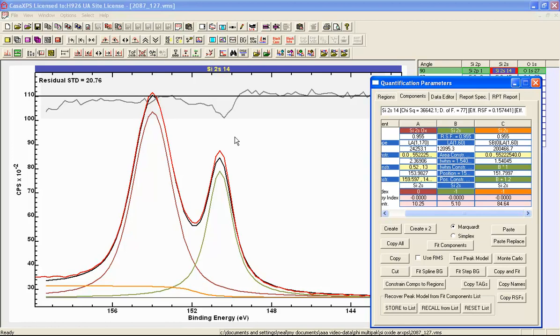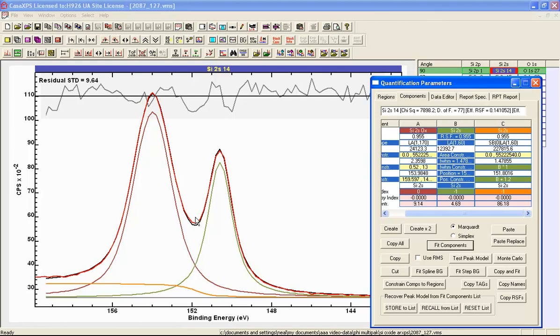So now I can see that the residual indicates this has altered the fit, and I need to fit again. So we end up with a different fit and potentially a different relationship between the Shirley component and the other components within this peak model.